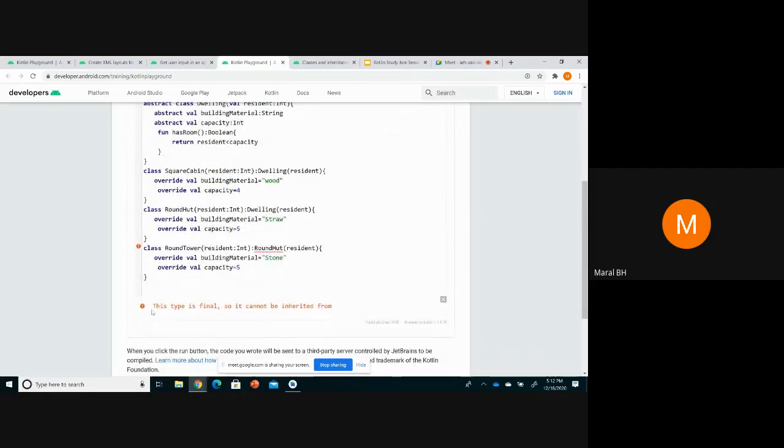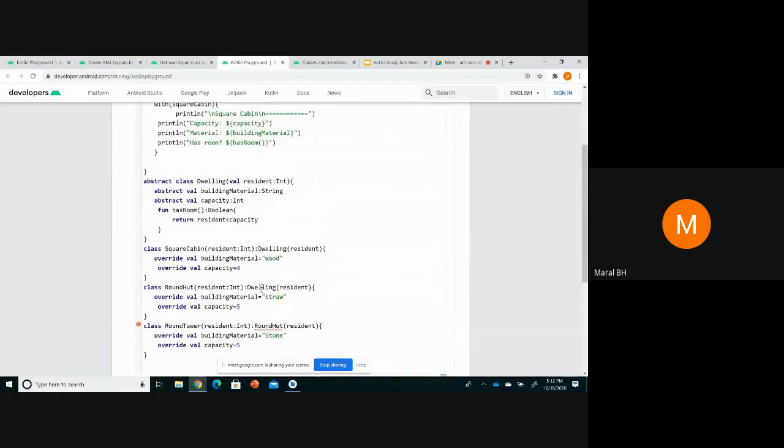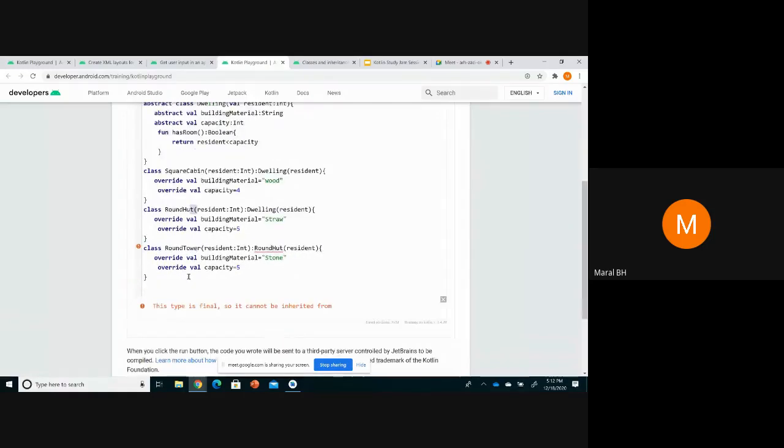Okay, we have an error. Let's see what this error is. So it says that this type, which is referring to the class, is final. So you cannot inherit from this class. So why, when we were trying to inherit from the dwelling class, creating our square cabin and round hut, we didn't face this error, but when we were trying to inherit from round hut, it gives us this error.